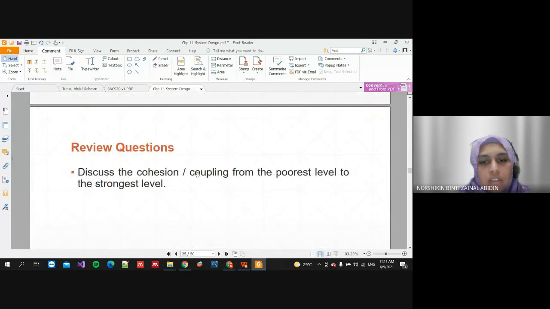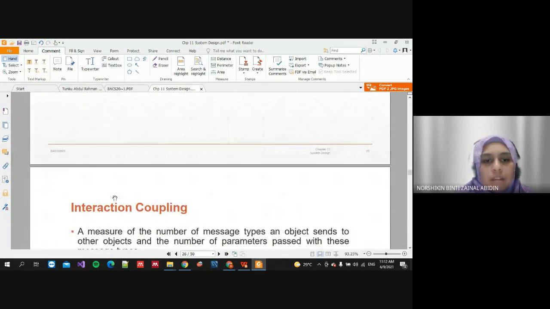And this one we have a review question. Discuss the cohesion and coupling from the poorest level to the strongest level. For this slide, we focus mostly on the cohesion from the previous part. But for coupling, you can refer back to our previous lecture notes. I remember there's one term on coupling. So this is a review question on cohesion and coupling.